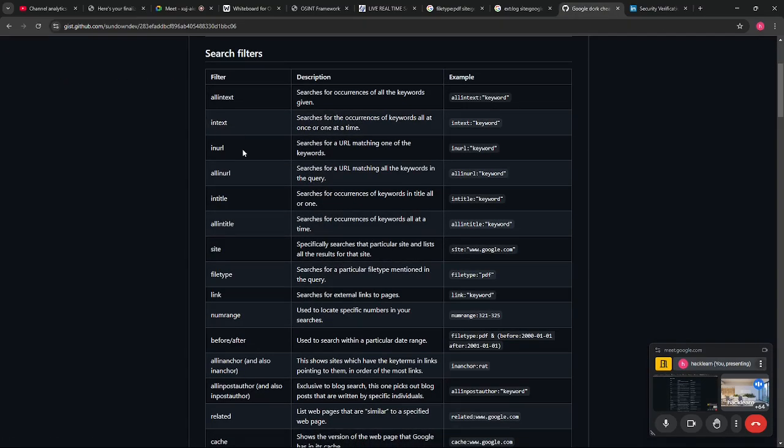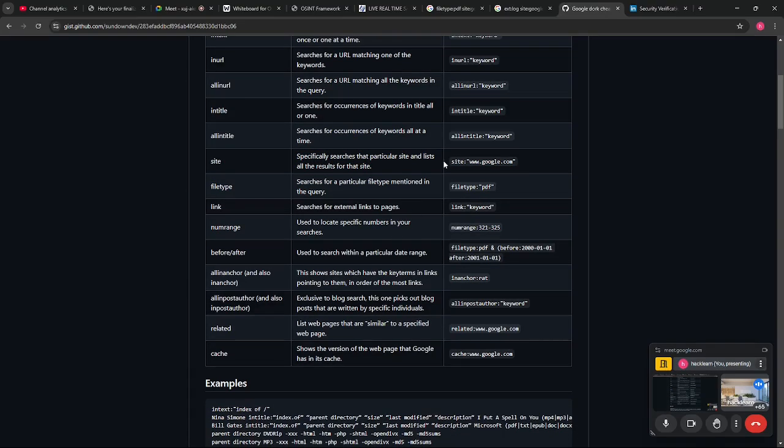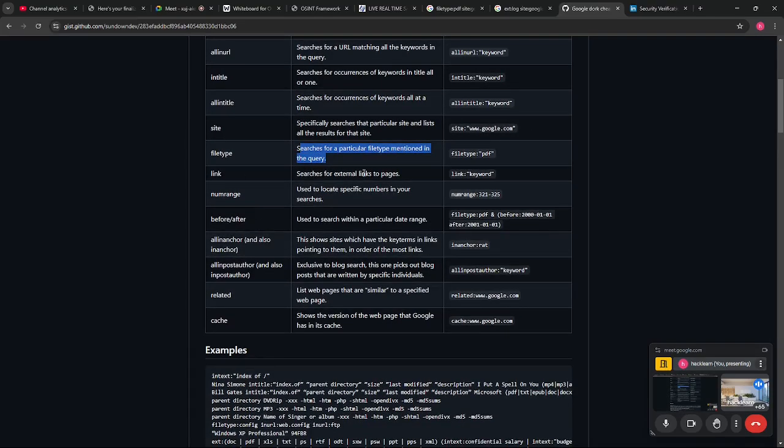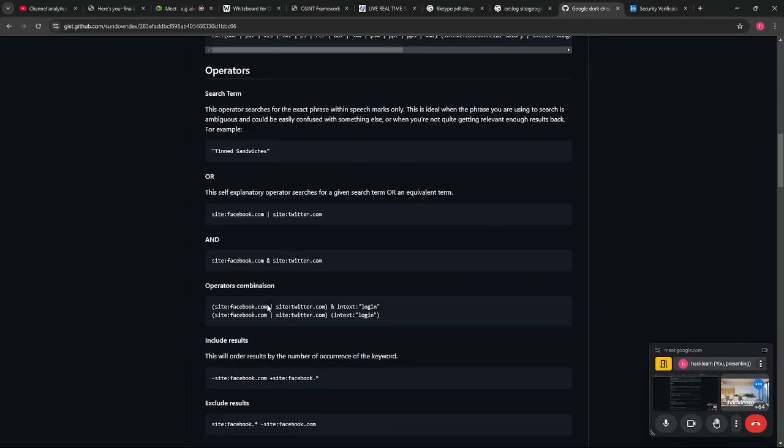We have inurl, intitle, and site, which we were using to search for a particular site and list all the results of that site, like site:google.com. Then we have filetype, which searches for a particular file, like filetype:pdf, and then we assign the site and a site name. With link, you can search for external links of any pages, like link: keyword, and then you put any website name. So that's how these operators work.